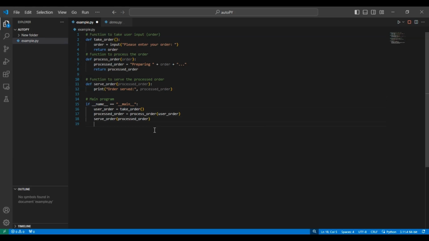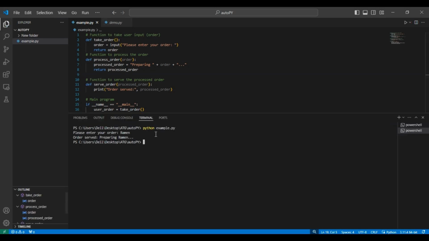4. Main. Finally, in the main program block, the workflow of the restaurant simulation is executed. The take order function is called to obtain the user's order, which is then passed to the process order function to simulate the meal preparation. The resulting processed order is then passed to the serve order function to complete the restaurant experience by serving the meal. This code snippet provides a straightforward illustration of how basic input and output operations are carried out in Python. It showcases the interaction between the user input, the processing of that input, and the subsequent output based on the processed data.